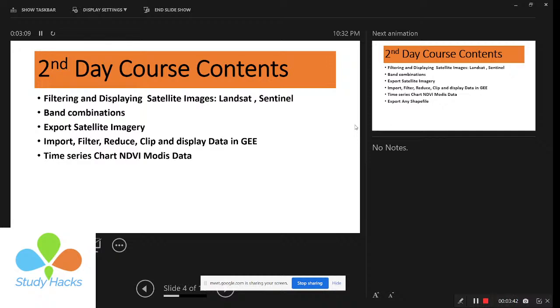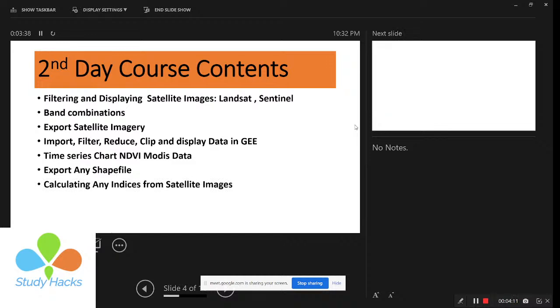And we also try to discuss how you can easily make the time series chart of NDVI. So basically this time I show you only for NDVI, but for all of the things, suppose when you want to make a soil moisture time series chart, or an evapotranspiration time series chart, you can easily make it using the same method. Then how you can easily export any shapefile from the Google Earth Engine platform. Then calculating any indices from satellite images.